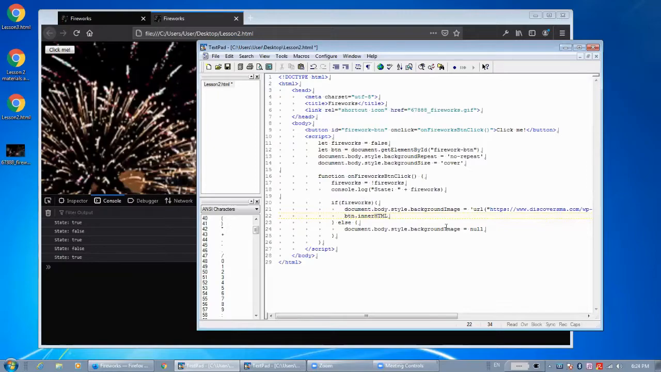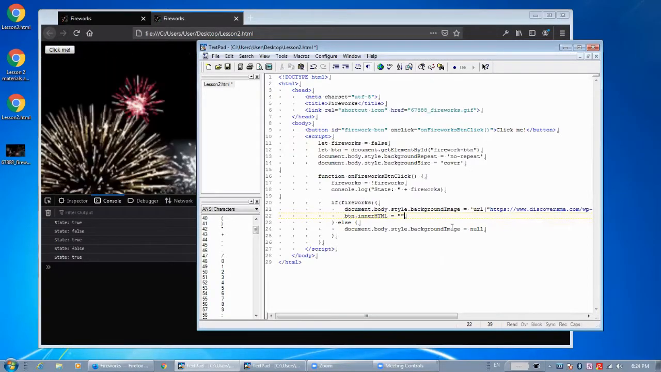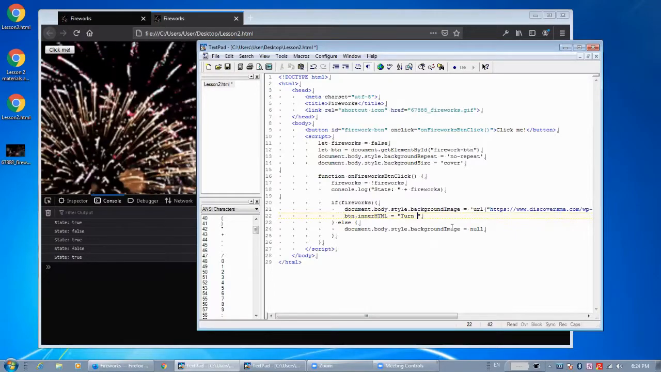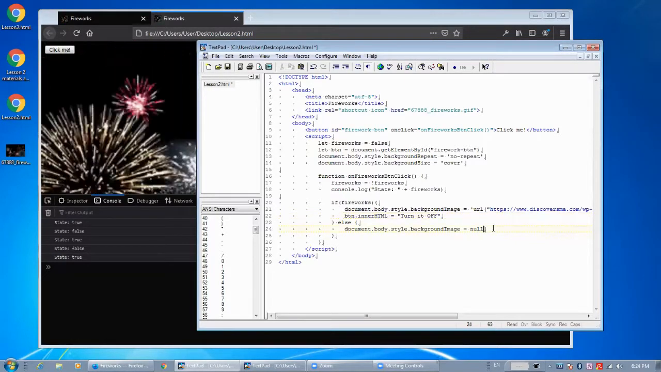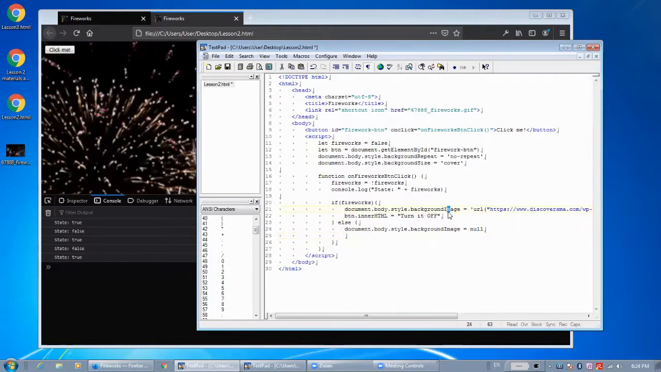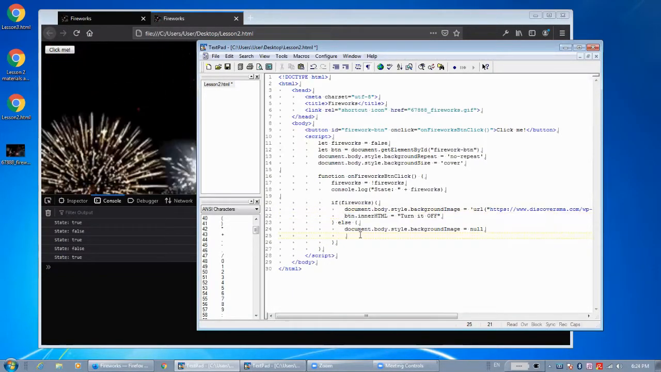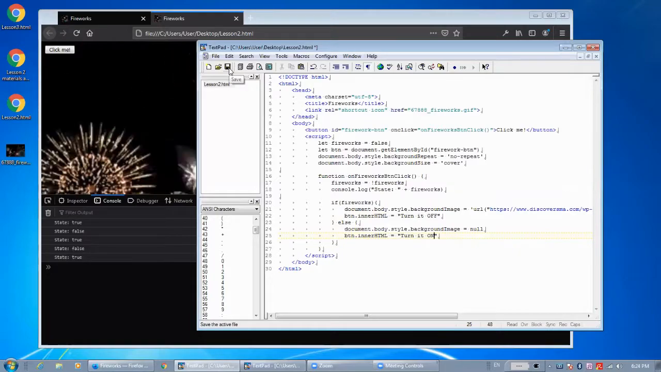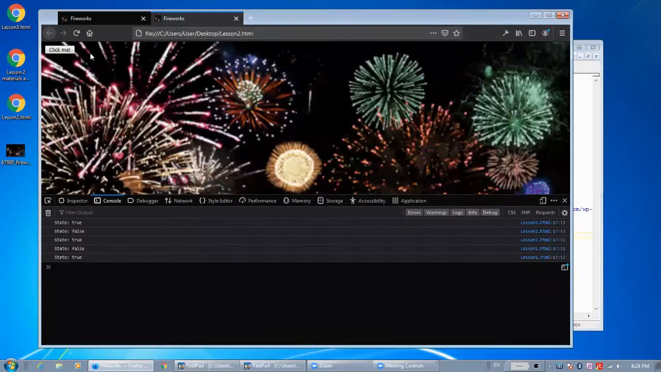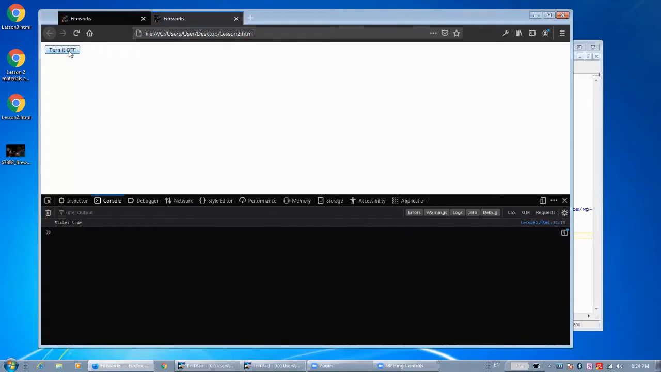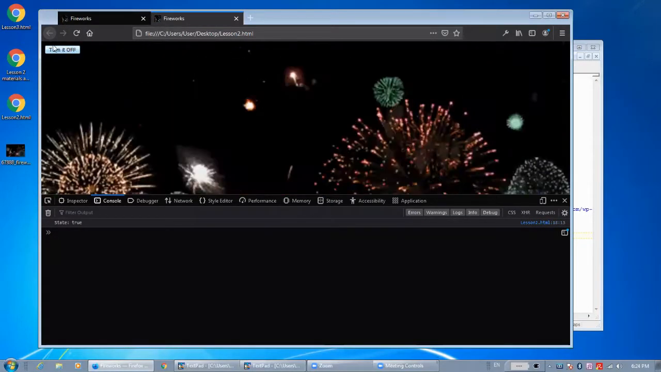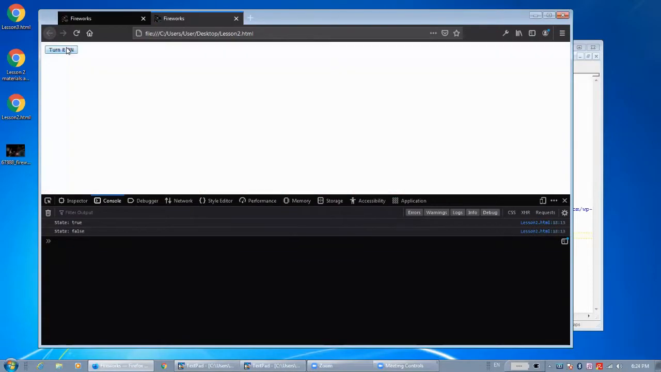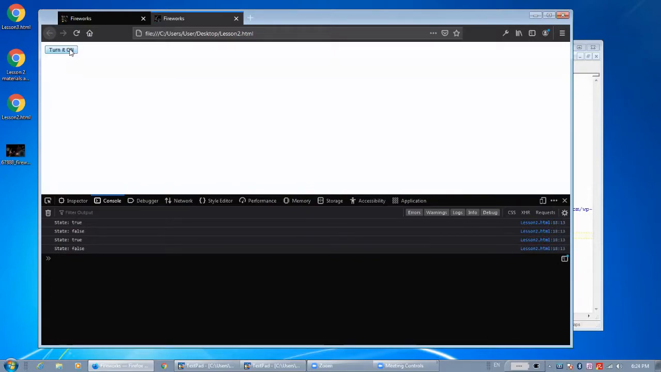And when the state is true, we're going to set the innerHTML to turn it off. And when the state is false, we're going to change it to turn it on. So if we save and refresh this page, when we click the button, you'll notice that the text changes to turn it off. And when you click on it again, the text changes to turn it on. And we can click it a few times to make sure it still works.